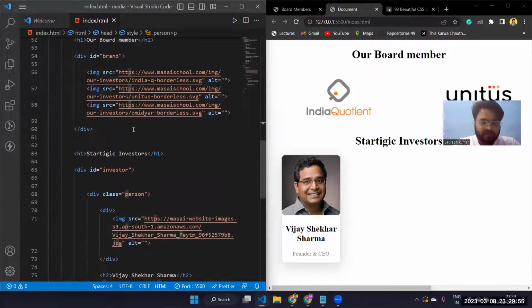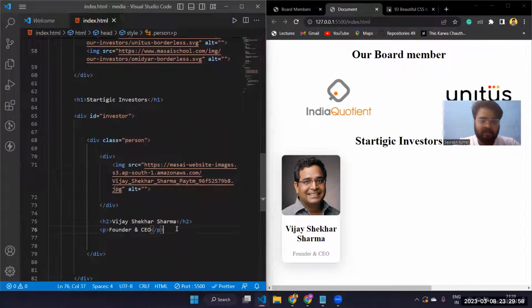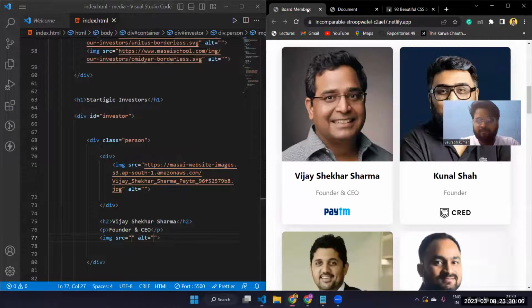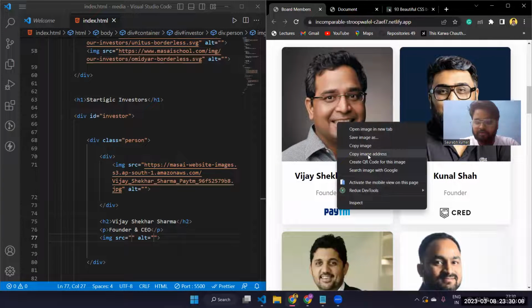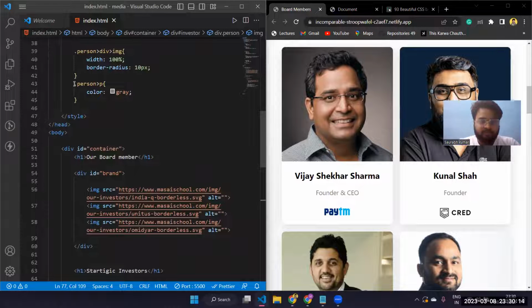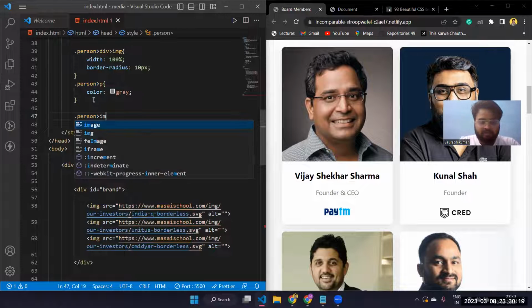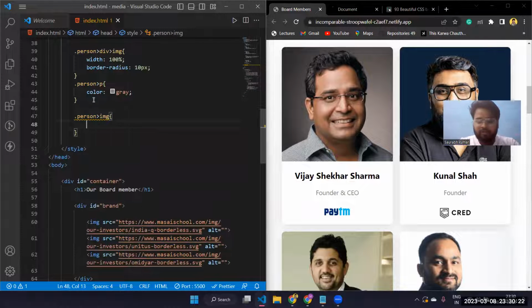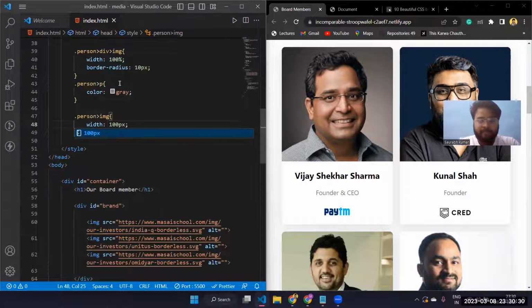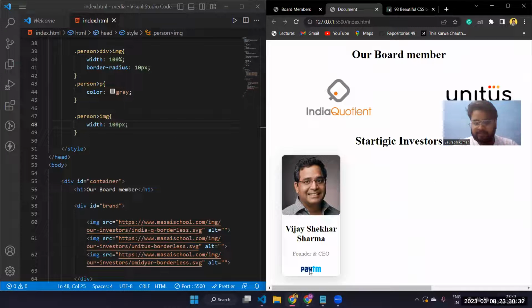Now I'll go there and see one more thing, that is a small image that is showing which company they are in. So I'm going to keep an image here and I will copy the image from there. I'm going to copy this image address, and again we have to design that image. So I'm going to select this person class here and say image. And the image should be around 100 pixel. So give the width to be 100 pixel. Now just go to the investor page and yeah, that's it.